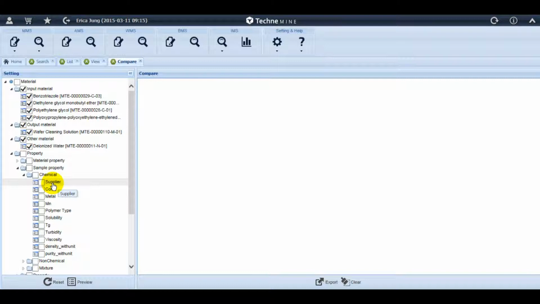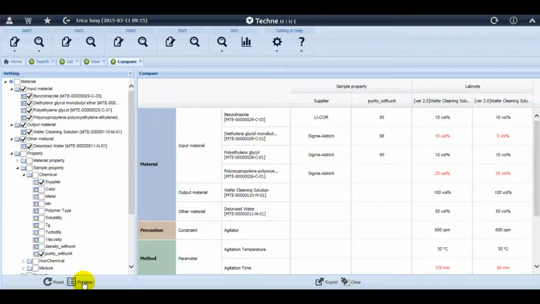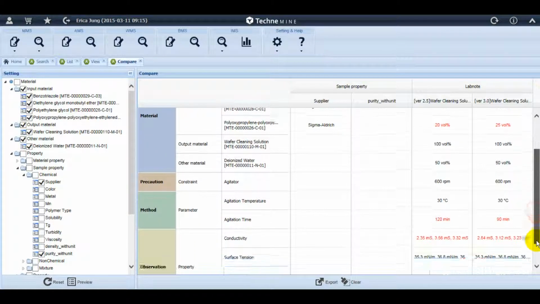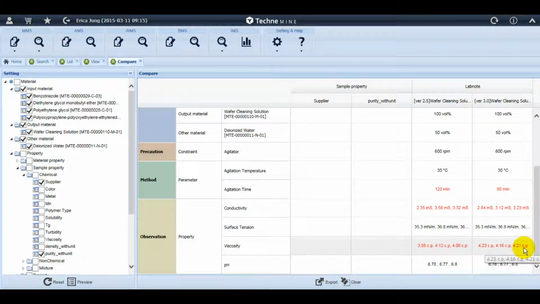You can compare property of AMS material used in Simple Labnote. Select supplier and purity on the property folder. Click the Preview button at the bottom of the panel. Labnote comparison results show in the right window. The difference between versions is expressed as red color. If you want to save the result as Excel format, click the Export button.